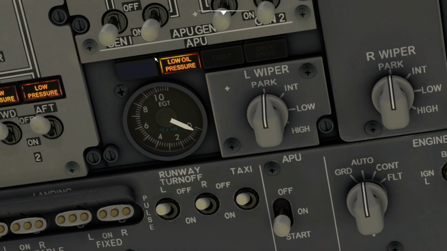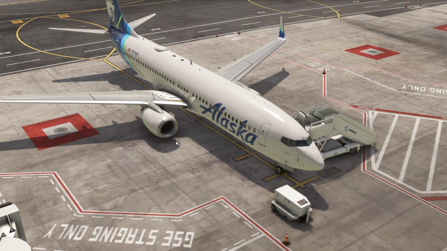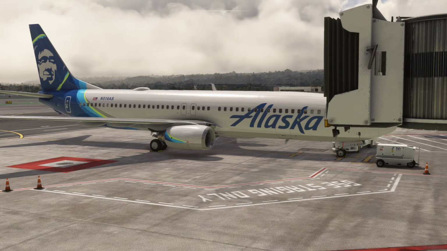So it should say low oil pressure. There we go. It's starting up. It's going to climb right up, then it'll settle around 4. And there we go. It's going to plateau right around there. It's going to come down. And okay, very good.